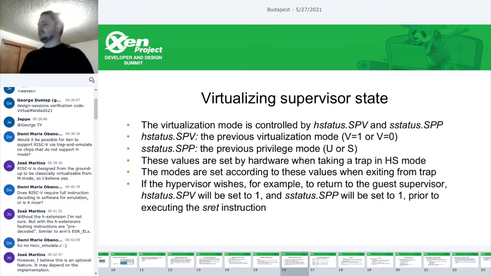So for example, if you're in hypervisor code and you want to return to your guest, then you'll set the previous virtualization bit to 1 to say, okay, we want to return to virtualization mode being on. And you'll set your previous privilege mode bit to 1 to say, okay, we're going to return back to the guest when we exit from this trap. And that's done in the sret instruction.